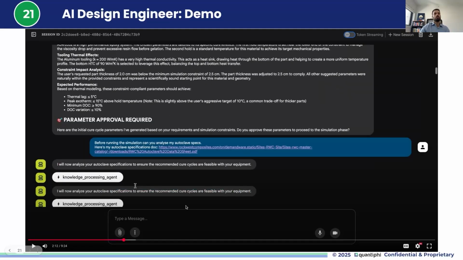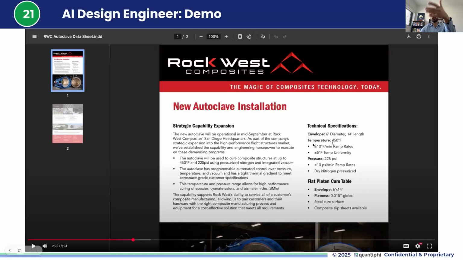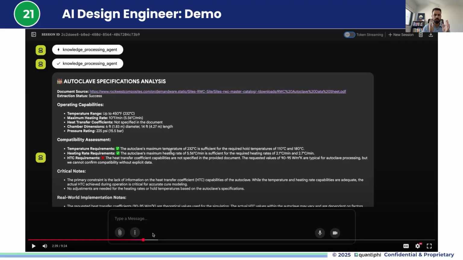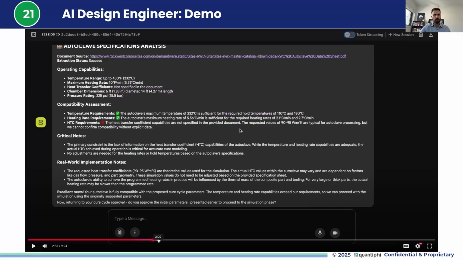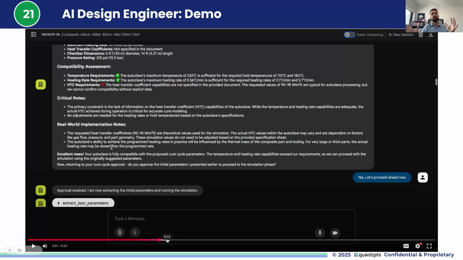So here we have that multimodal knowledge processing capability. For example, if the user has some documents about the specs of the autoclave, they can provide them, like we see here. For example, this document provided to the agents discusses the maximum and minimum values for each specific design variable. And that agent is responsible to make sure that all the suggestions that come from the agents are aligned with the autoclave limitations.